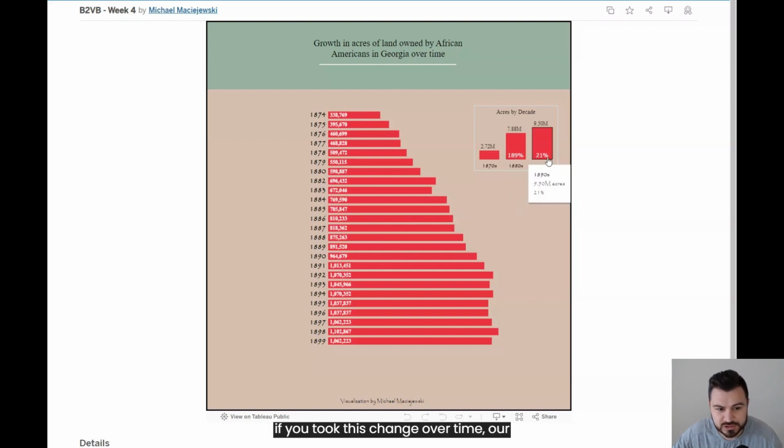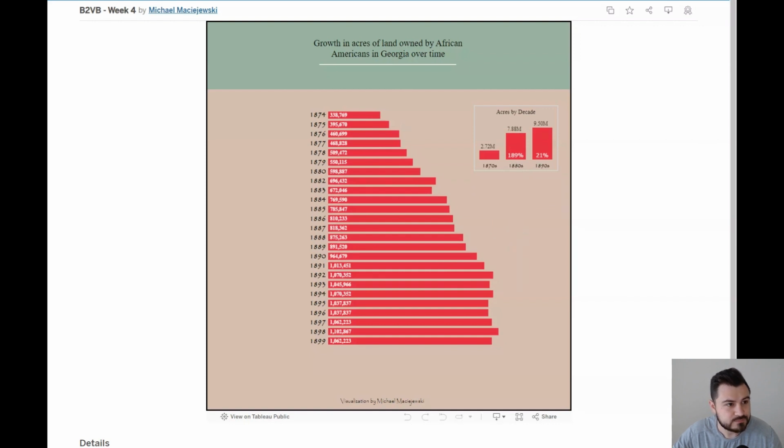I think if you took this change over time, our percent change from decade to decade, and added that somewhere into this chart, that would give us a lot more context to work with. But overall, really nice job, and thanks for sharing.